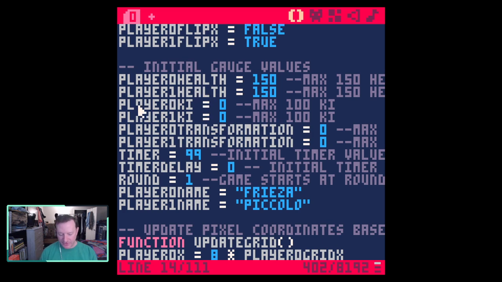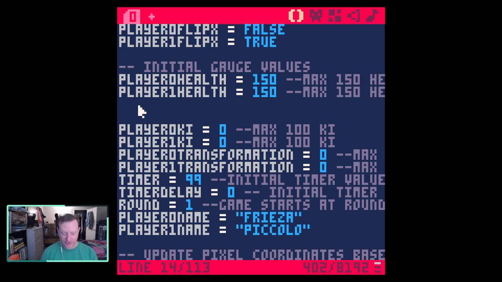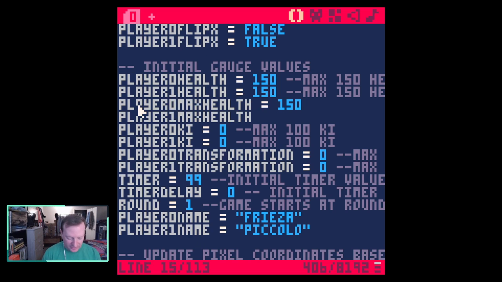So I think what I want to do, because this way we can change it whenever we want, let's do player 1 max health equals 150. Even though it's going to start out at 150, we want to always know what the maximum is, so we can change it on the fly if we ever want to. Oh, actually it should be player 0 max health equals 150.